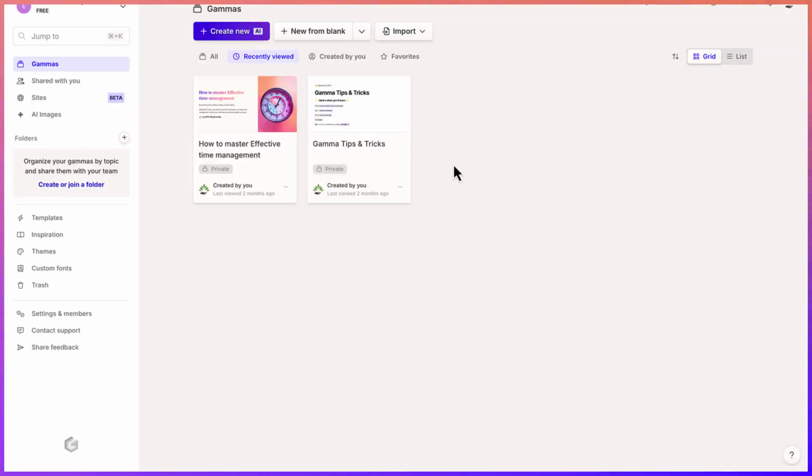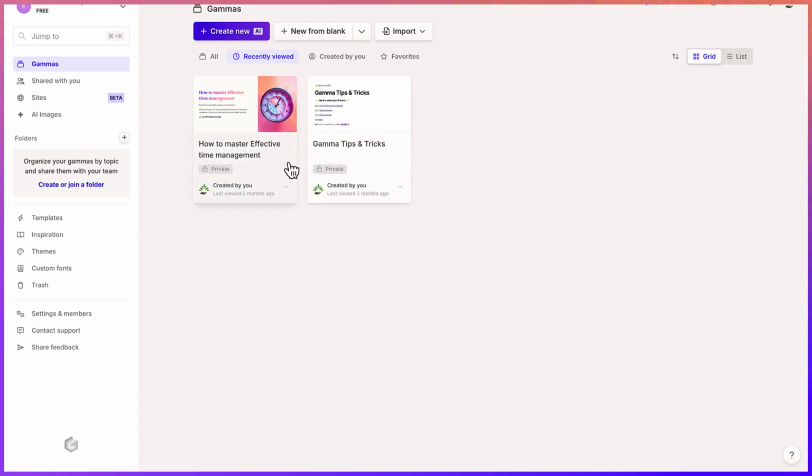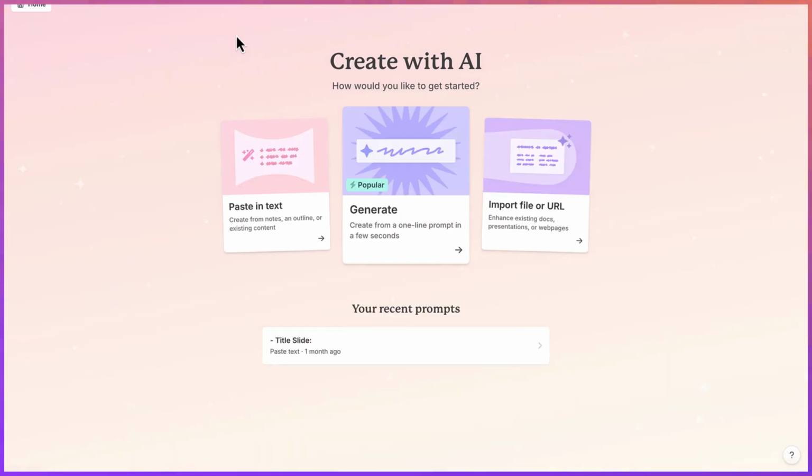Now, this is the platform you'll be welcomed with. You can change the looks to list view or create view, where you can see the signs and ideas of what you're creating. Now you have the option to create a new presentation, and in Gamma AI, there are three methods in which you can create a presentation.